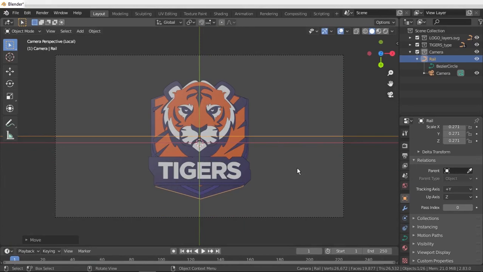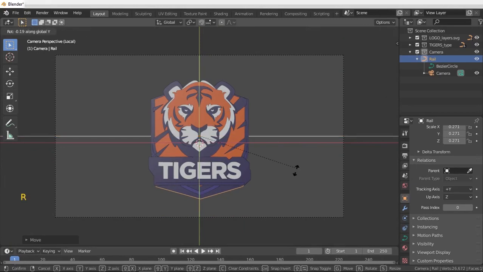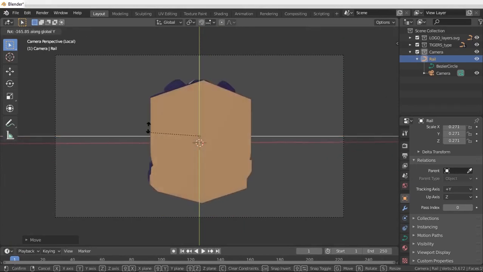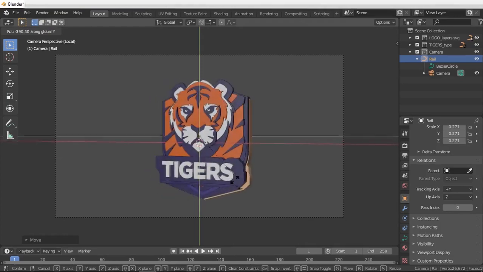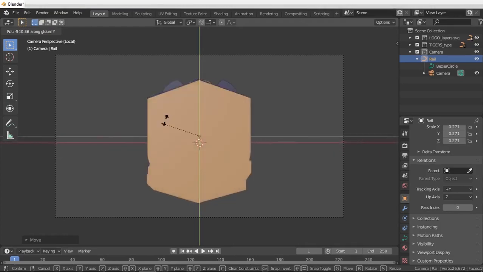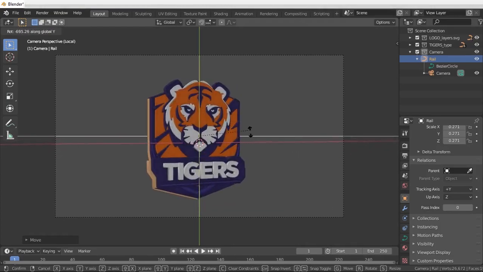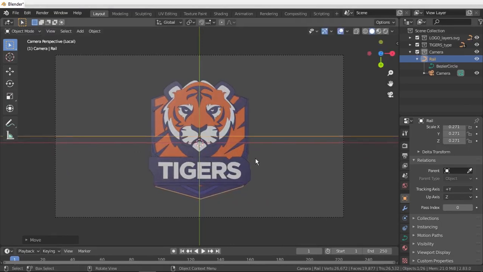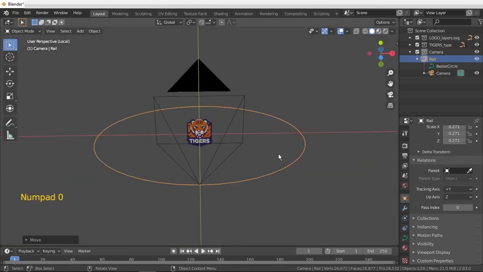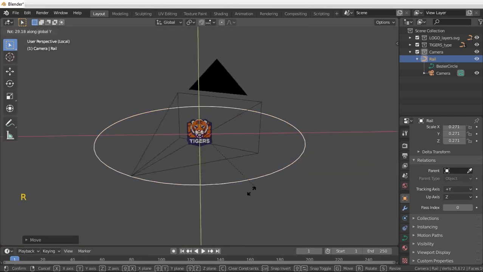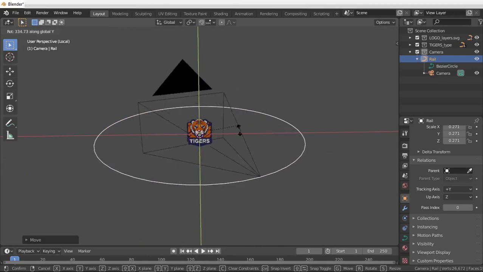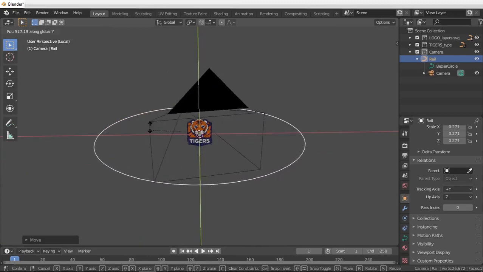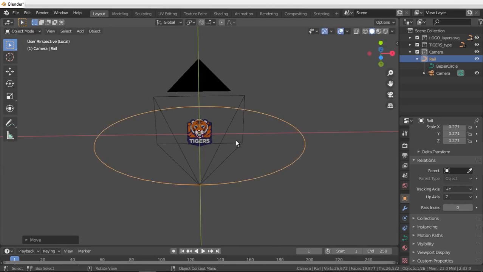Now with the rail still selected, press R then Y and move your mouse around to rotate. You will see that this action will make it seem like the logo is rotating, yet it's actually the rail with the camera attached to it. Press 0 to move out of camera view to see this in more detail. Press R then Y and again rotate it. Press Escape to restore the position of the rail.